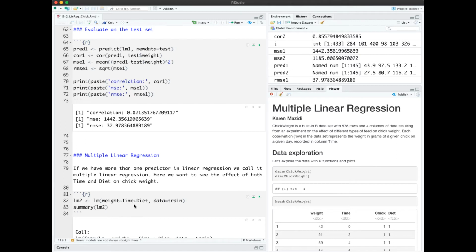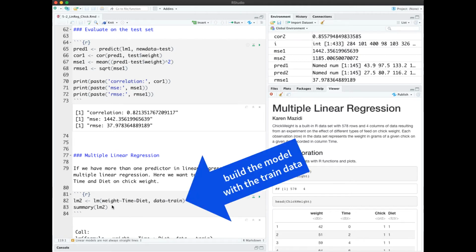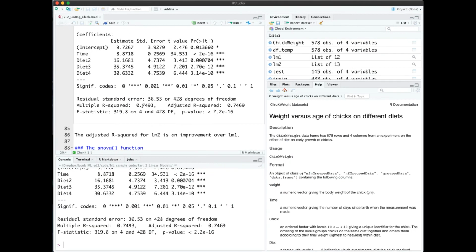So let's try if adding more predictors gives us better results. Here you see the syntax for adding a predictor. We're going to model weight as a function of both time and diet. And we see here that our R squared went up from about 0.71 to 0.74.